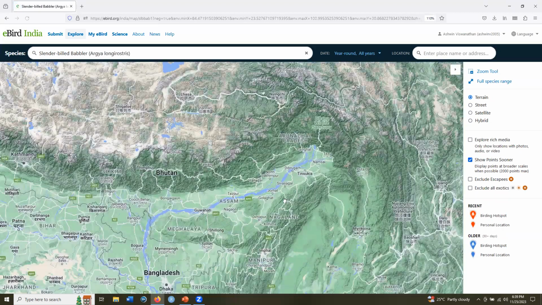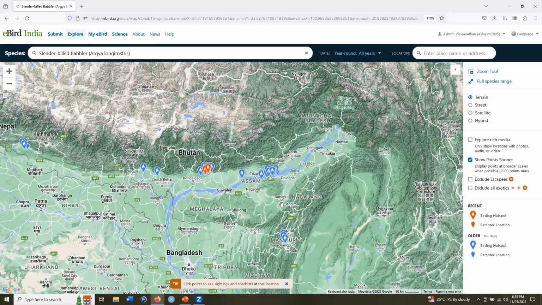Slender-billed babbler. And as you said, the Dimapur record is gone, basically didn't have evidence. And the Tinsukia and Dibrugarh records are gone. They don't have evidence. That's why they haven't been confirmed. Maybe it is there along the Brahmaputra and other places. Maybe it can be found even near Dimapur. It's possible. But such records will need to have evidence for it to be on the map.